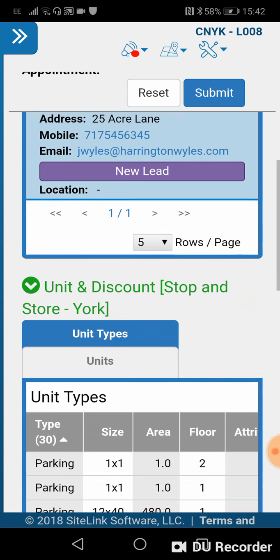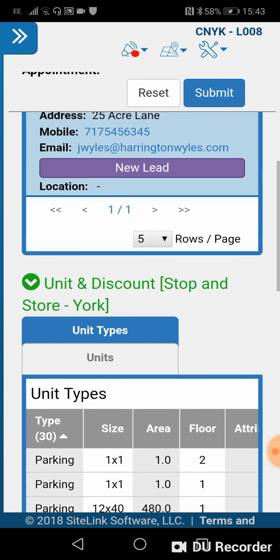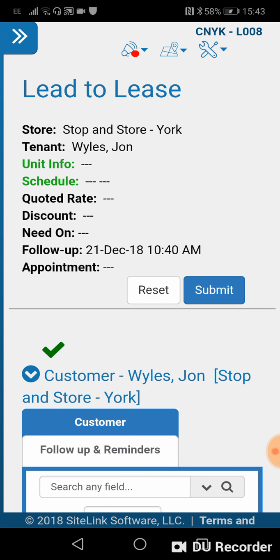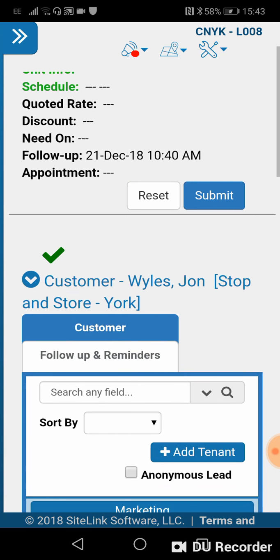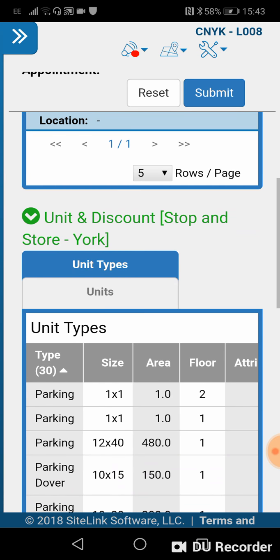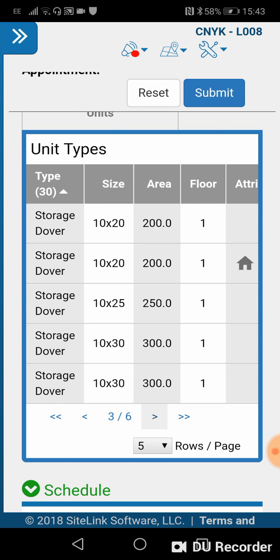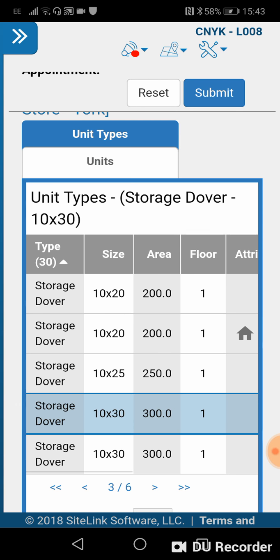So now that they're in the system, we need to choose a unit. On the next screen, we scroll down. See, at the top it now has the information that I've put in. It hasn't given the unit info because we've not done that yet, but if you scroll down, you can see all the units listed. They're not all on the first page. You can see there's pages 1 to 6, and we can go through the pages to find the right unit. So say I wanted to rent a 10 by 30.